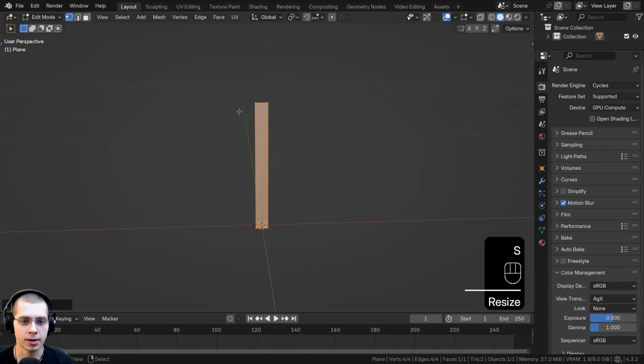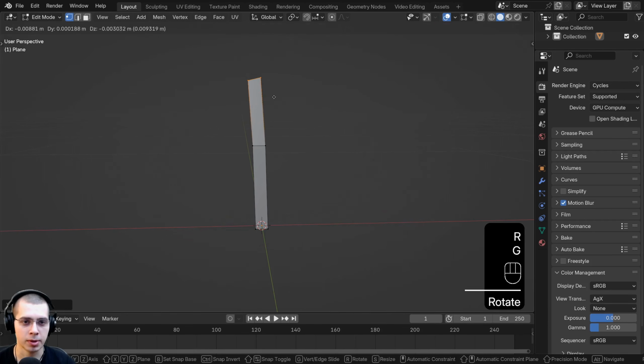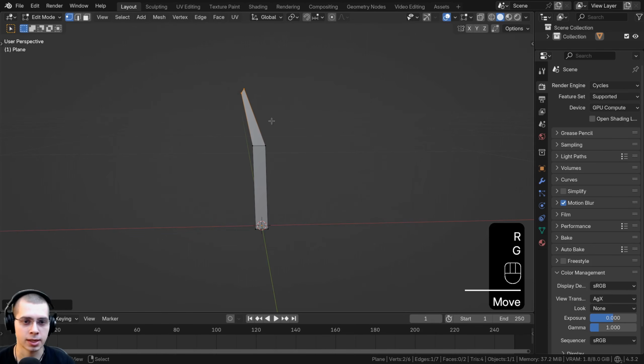We'll kind of scale that down. We can just deselect everything, and we're just going to box select the top. Now let's move it down, and then we can extrude it up, and we're just going to make a blade of grass. You can kind of scale this down, extrude it, and then scale it down again.